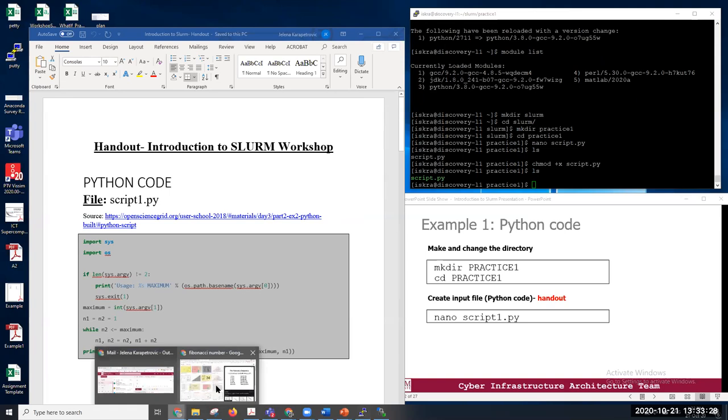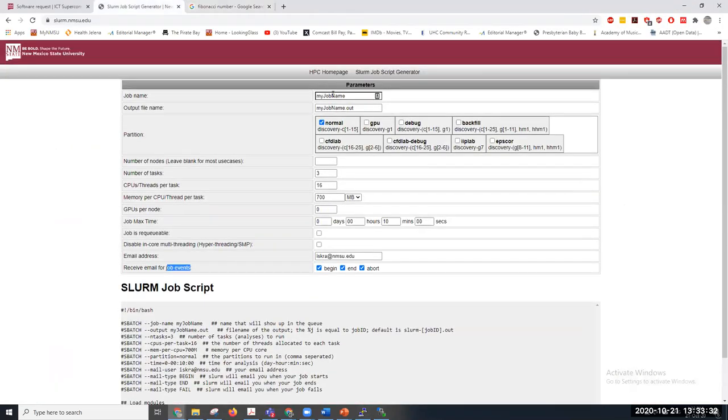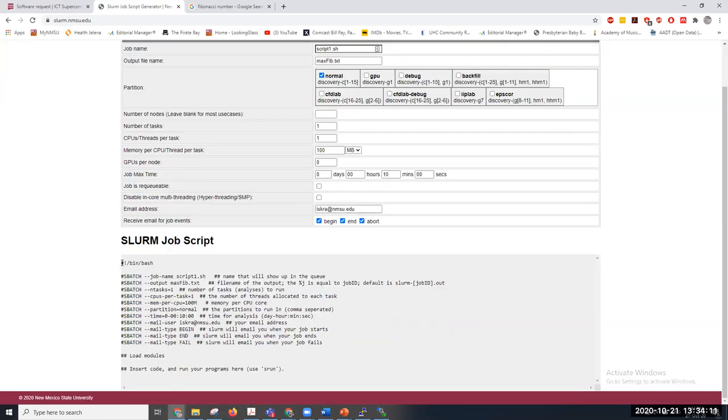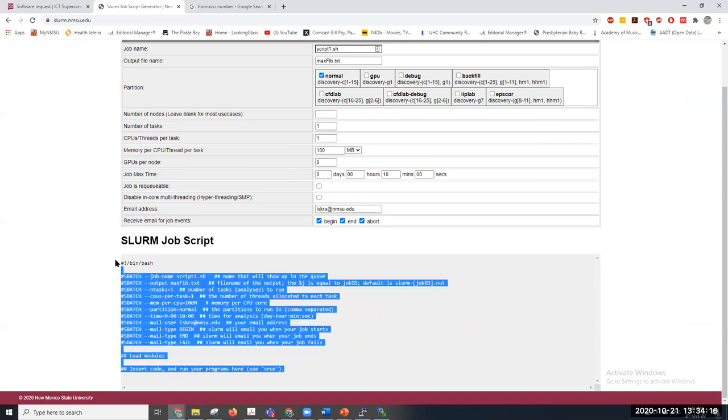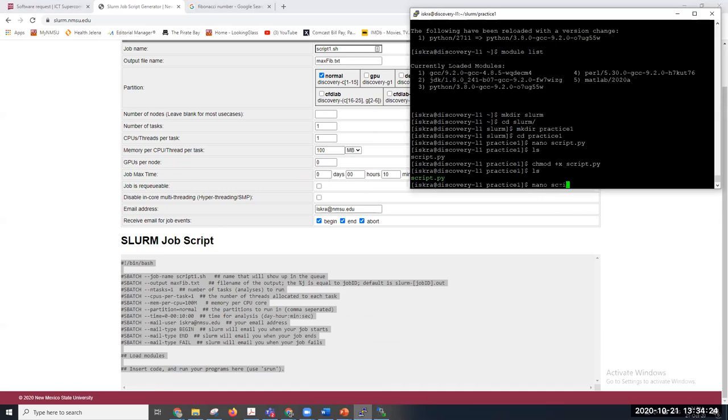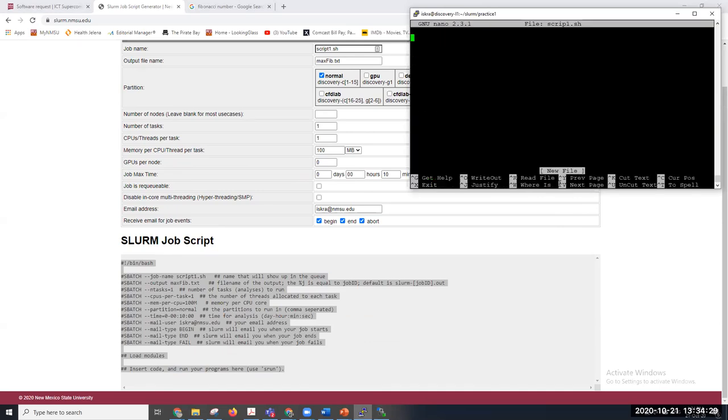Now, let's go to our Slurm script generator. And let's enter script1.sh. That's our Slurm script. Let's create our output file, maxpip. Let's use normal partition for 10 minutes, that's okay. Memory per CPU, let's put 100 megabytes. We have a single task and one CPU, and we have our email. Okay, we're good. And this is our script. We select everything. And then we create our script1.sh file and paste it here.